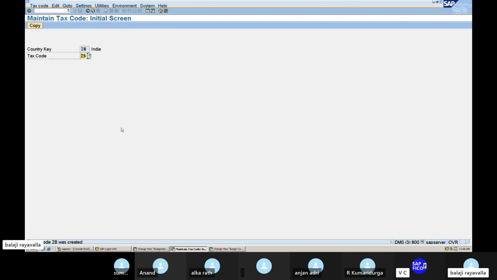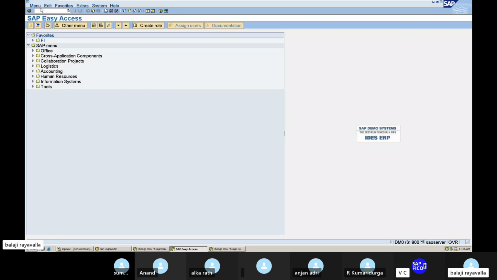Yes, so these things are mandatory for each and every tax code. We have defined one tax code for input taxes and one tax code for the output taxes. So these things are mandatory. Can you give slash n?